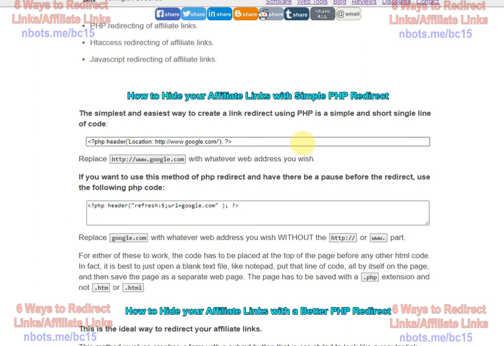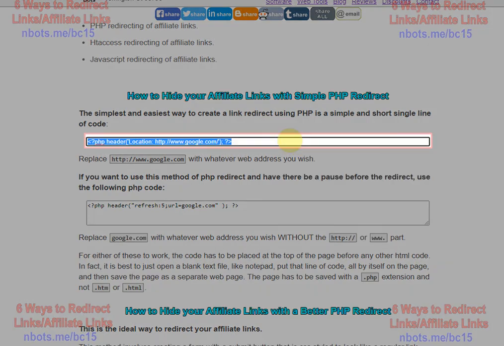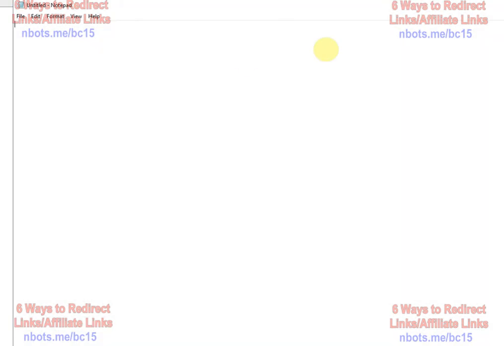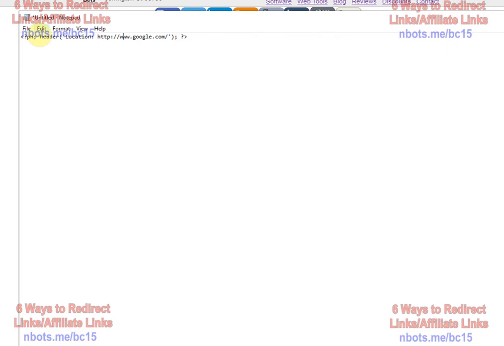It involves making a web page with this one single simple line of code. All you do is take a blank text editor page like Notepad, paste that line of code in there all by itself, of course, with this URL right here being where you want to redirect to. So if it's your affiliate link, you put it in there. You save it. You have to save it with the .php extension.